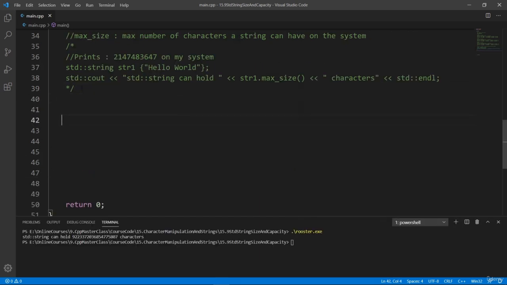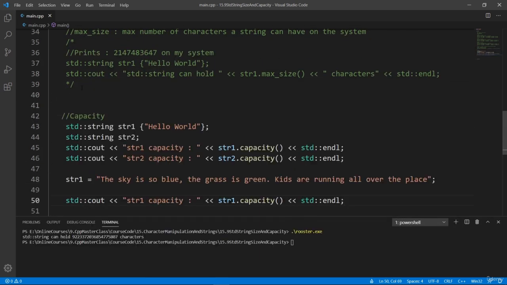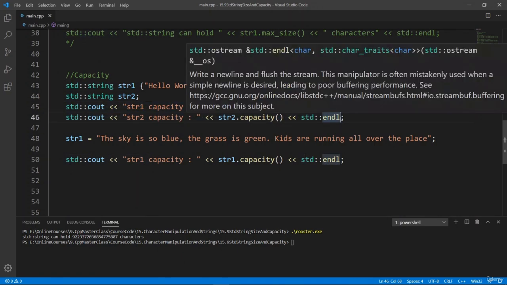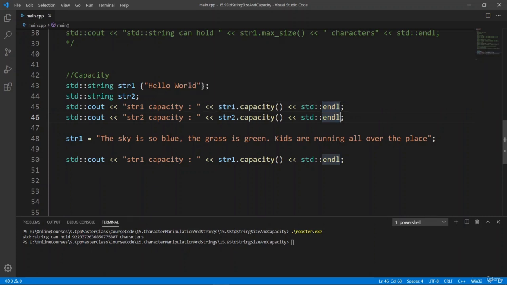The next thing we're going to look at is the capacity of an std string. And we get that by using the capacity behavior here. We have two strings defined here. One is going to contain hello world, the other is str2, which is going to be empty. And we're going to try and get the capacity printed out. One thing I want you to know is that the capacity is the maximum number of characters you can put in a string as it is now without getting it to expand itself in memory. Let's try and run this, and I am going to try and explain this here.